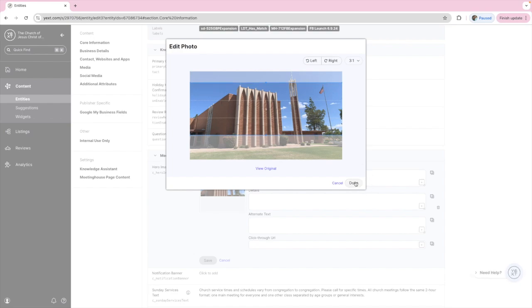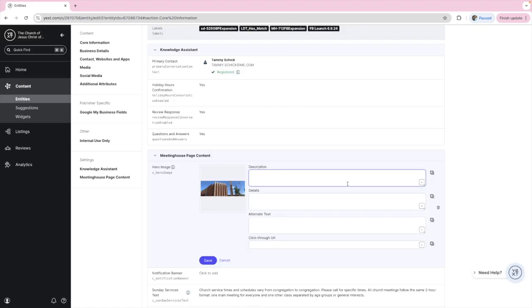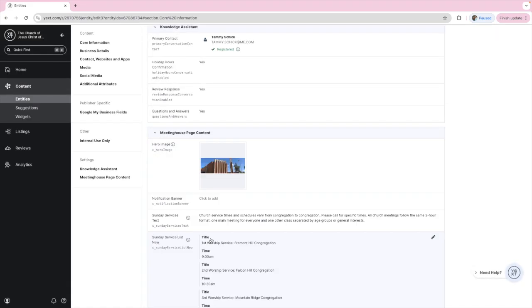So adjust it the best that you can, but you might find that it would be better to include a photo from further distance away so that you can get maybe a little bit better crop on that. But that's completely up to you. Again, push done, and again, make sure you say save.